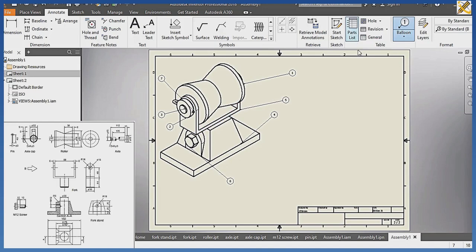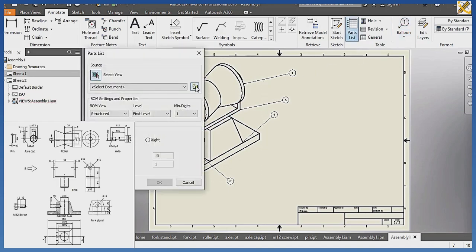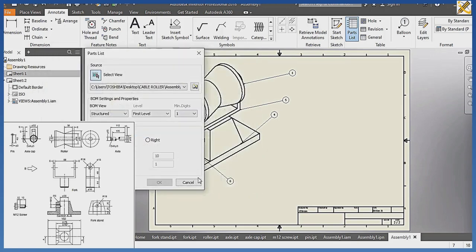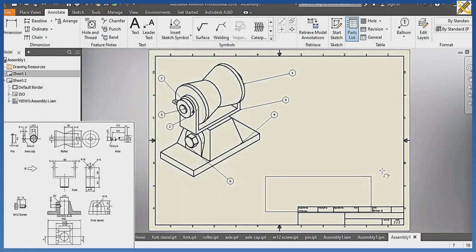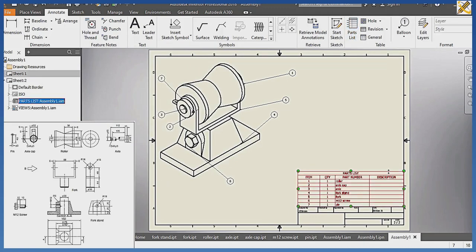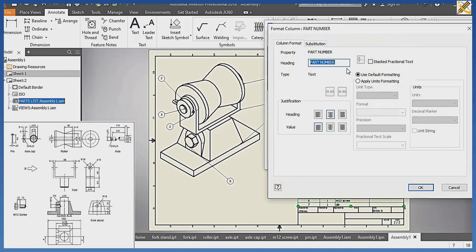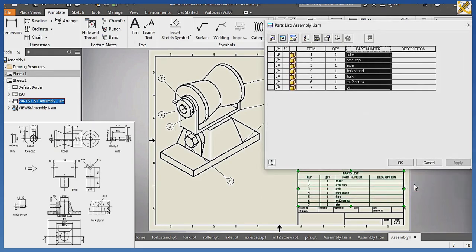Then I'm going to click on part list. Clicking on part list, I click this balloon. I click on that assembly right there, then open, then okay. So with that, I come right here. Clicking there, I double click on this. I come to this part number. I right click, format column. On format column, I change this to part name. Alright, part name. Then okay.